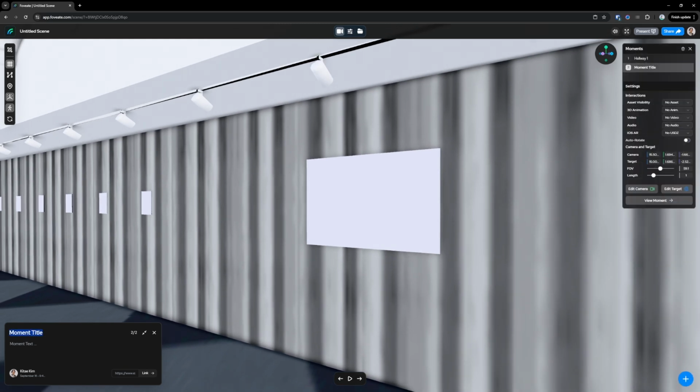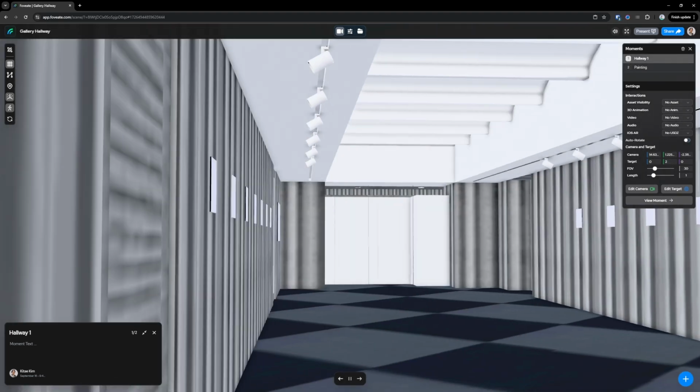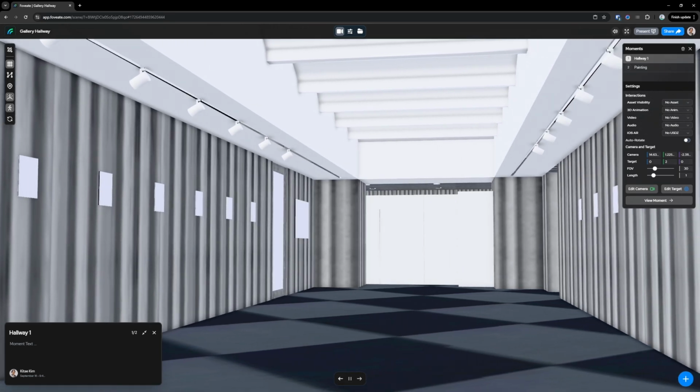Make another moment. Name our scene. Bam! We have our first simple 3D presentation out of Foveate, or out of Cinema4D to Foveate.